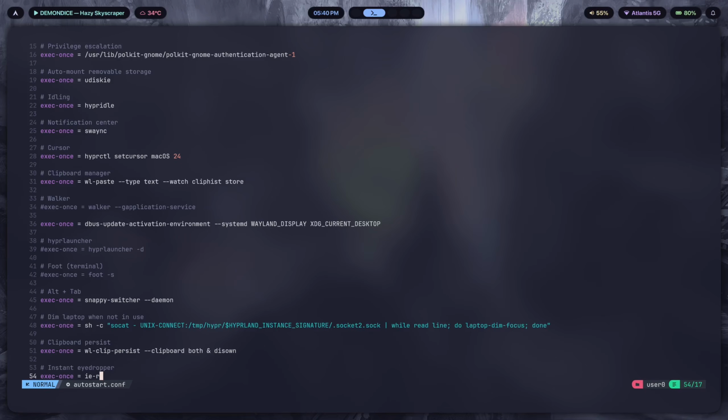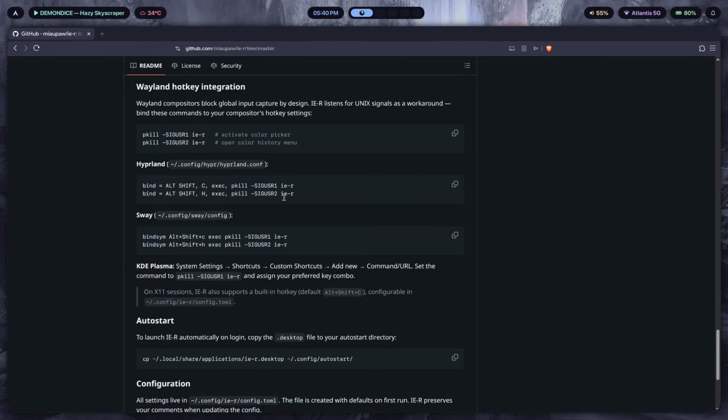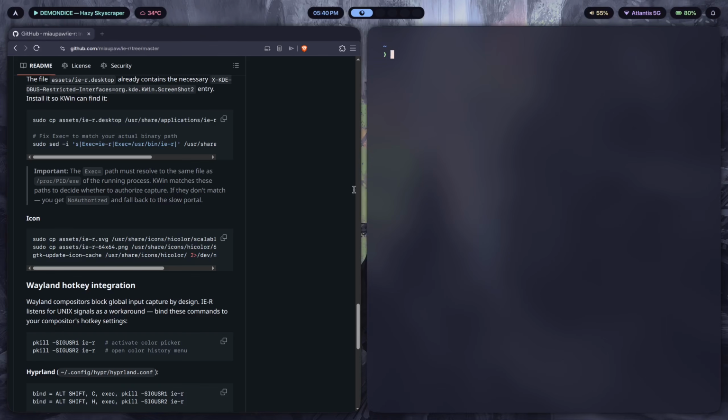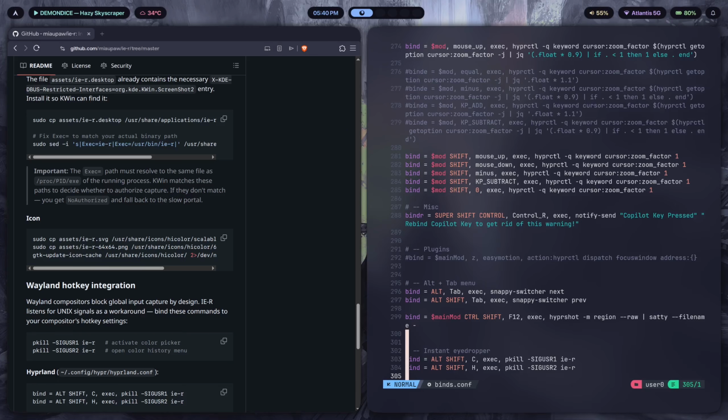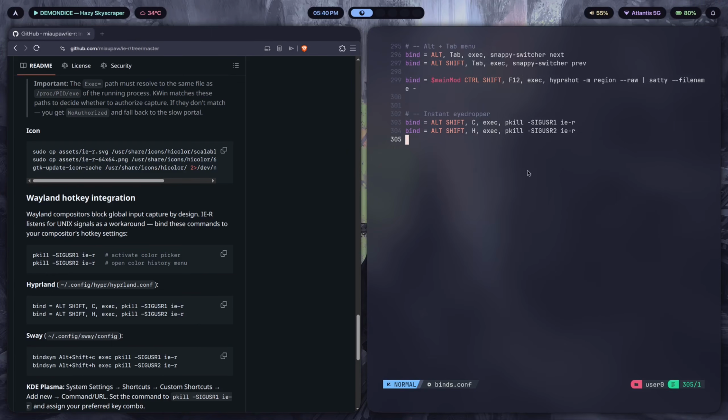You don't have to put in disown over there because it just does that by itself. So just put down IE-R and then you should be good to go. Next thing is going to be binding your Hyprland config. So let's open the Hyprland config, the binds.conf, modules, binds.conf. I go all the way down, instant eyedropper is here, right? Basically just copy these 2 lines and put them here.